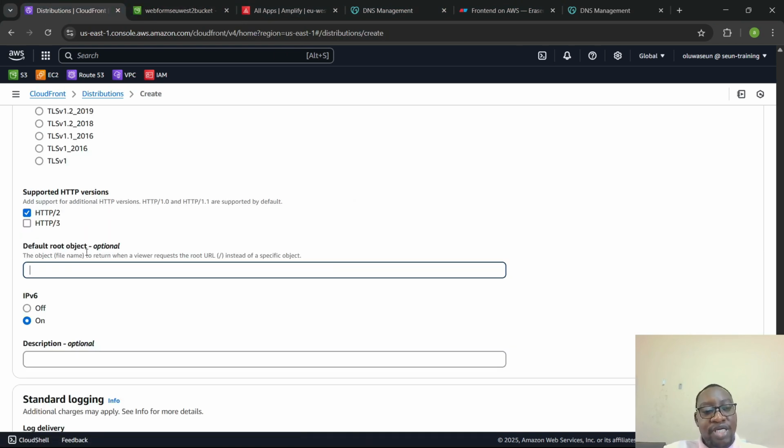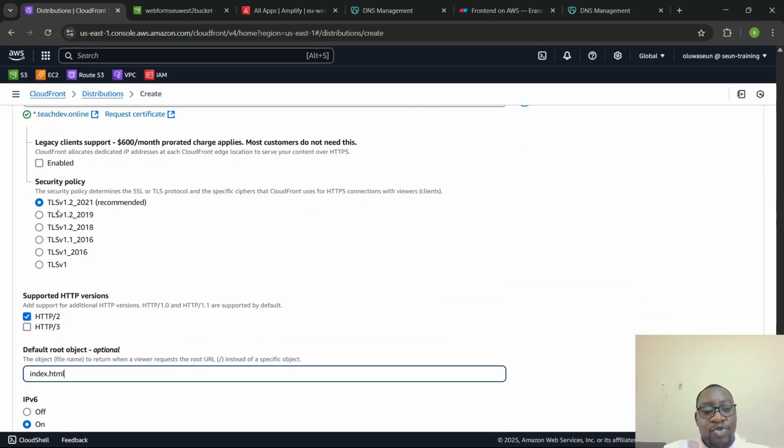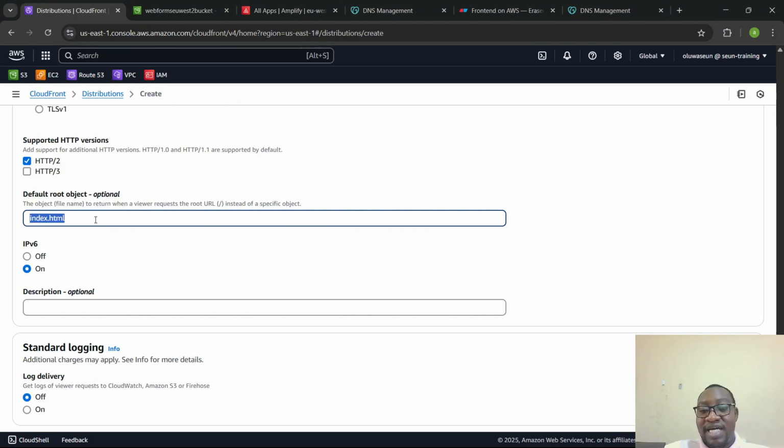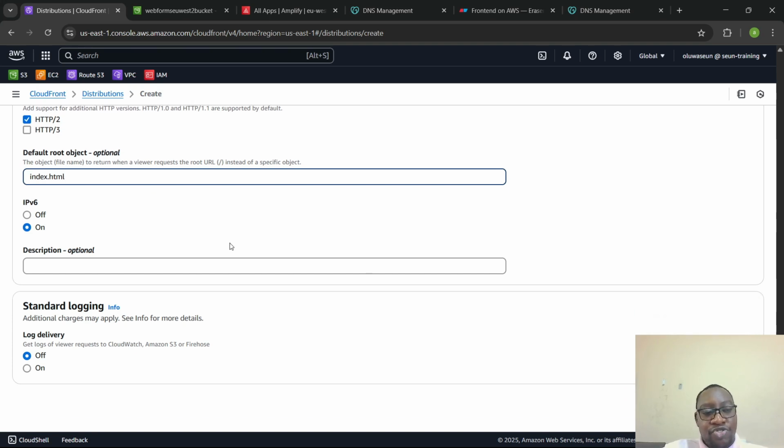So I will come here and say the entry point, my document root is what? Index.html. So anybody that hits my website, the alternate URL, what will be served is this particular index.html. That means this file must be present already in my bucket. Okay, so I'll scroll down and then say create distribution.